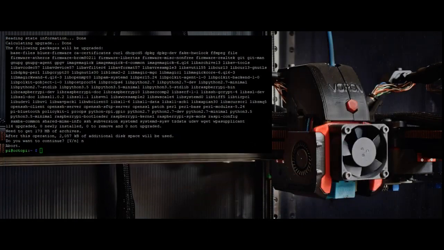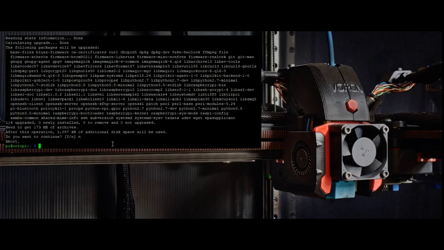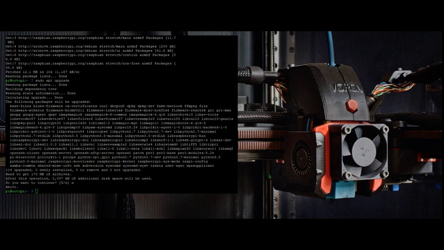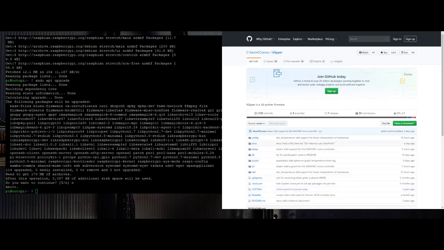Because now we're going to do a few different things here. I'll go ahead and make this a little bit taller and a little bit smaller. There we go. We're going to go ahead and install Klipper. All right. So what we're going to do is bring up Klipper. We're at the Klipper GitHub right now.